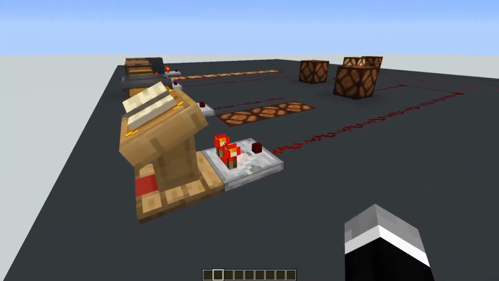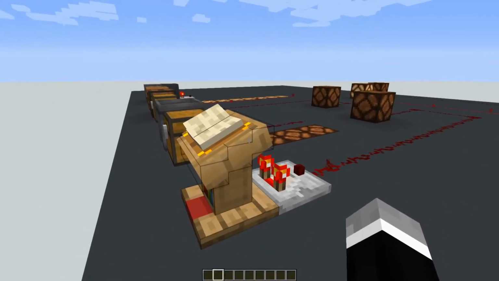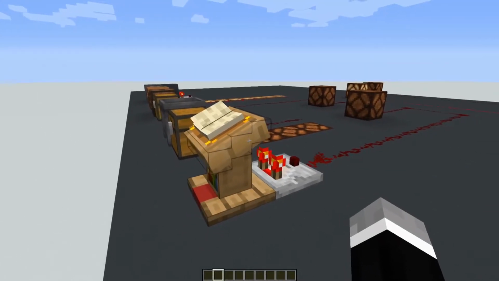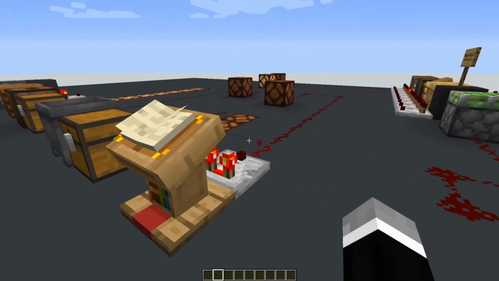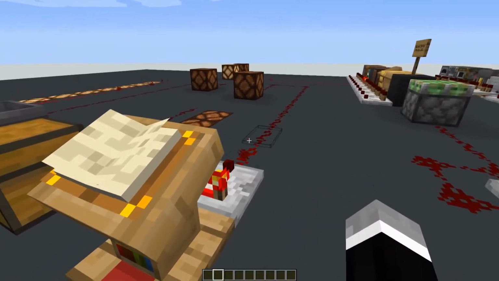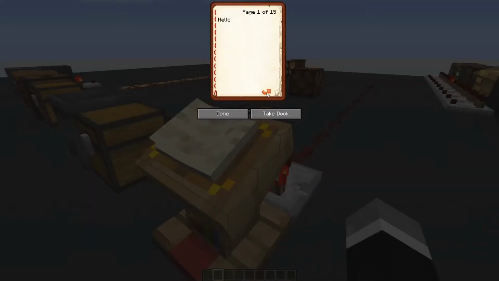A comparator can also detect what page of the book you are on when it is on top of a lectern. So here we've got a lectern with a book with 15 pages. And watch the redstone strength when I flip over each and every page.